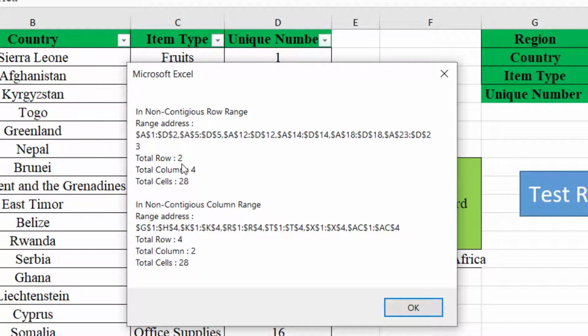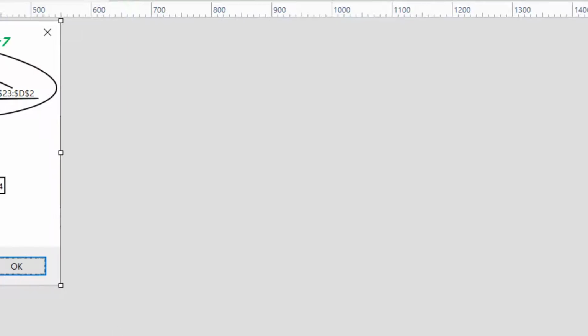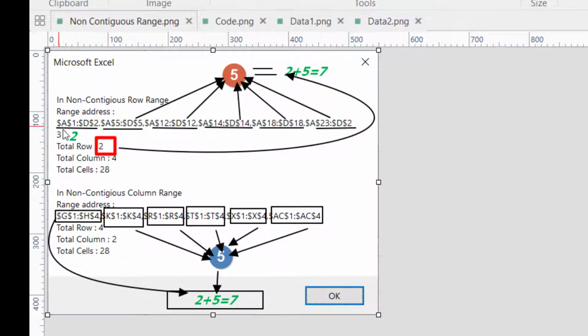But we find the total cells by multiplying total rows and total columns, right? So it should have 8 cells, not 28. And from the range address, we can see that there are 7 rows of data, not 2 rows of data. So this is not the correct number. Rows is not 2 but 7, columns is okay, so 7 multiplied by 4 is 28. As you can see, A1 to D2 is 2 rows of data and there are 5 single rows of data, so it equals 7 rows of data.